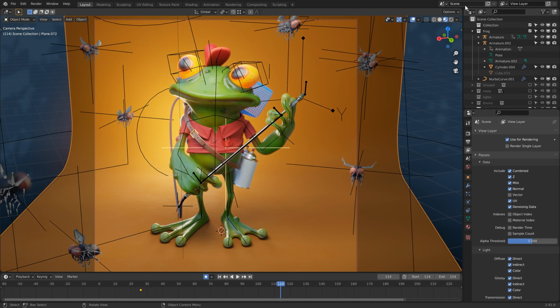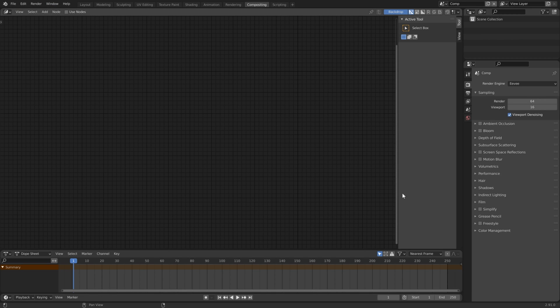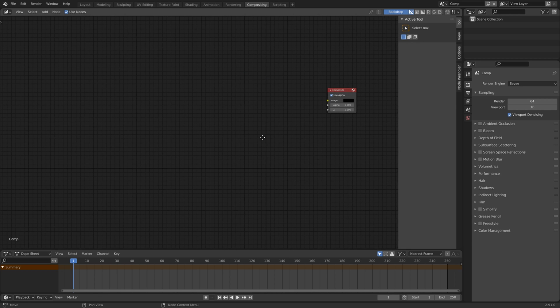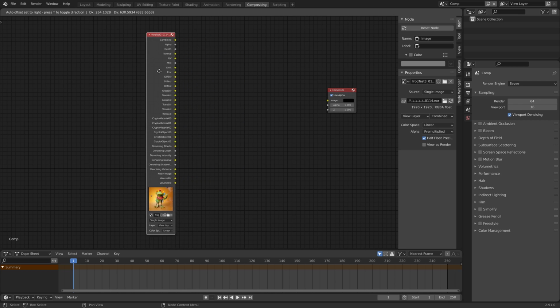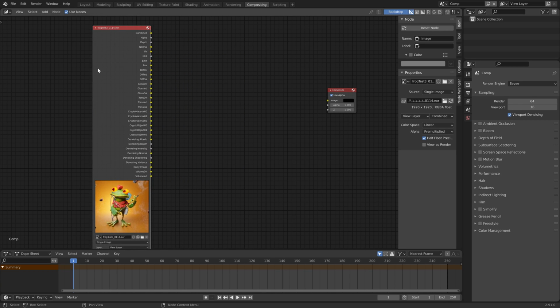With our render done, we're going to go up to the scene option here and create a new scene. And we're going to call this one comp and jump over across to our compositing tab. Here we can check use nodes, delete our render layer, and load in the EXR that we've been using. So input image. Okay, and as we can see here, a plethora of outputs have been populated on this node.